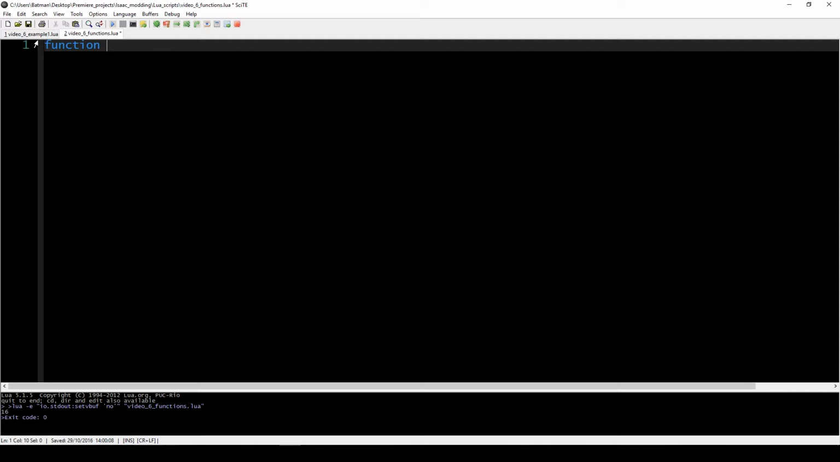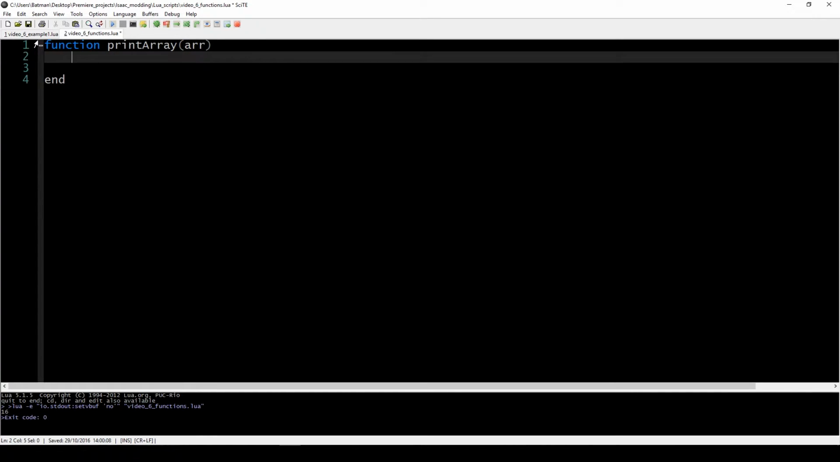We would say function again, and name it something like print array so we know what it stands for, and what we would do is send an array in as a parameter. At this point we can pretend, because we know that we are sending an array in as a parameter, that this is an array. So what we can do with this array is write a simple for loop that goes from 1 to the length of the array.